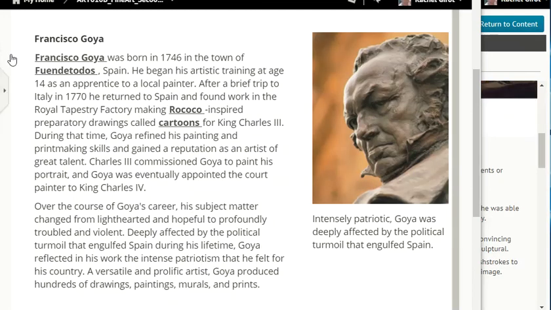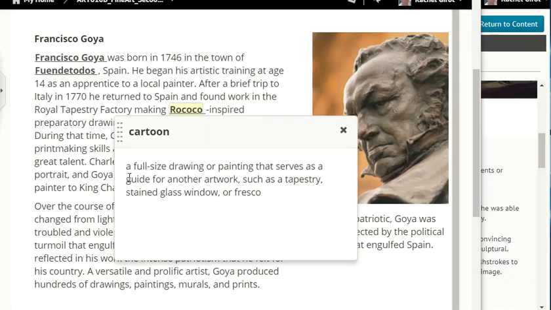Francisco Goya was born in 1746 in the town of Fuendetodos, in Spain. He began his artistic training at age 14 as an apprentice to a local painter. After a brief trip to Italy in 1770, he returned to Spain and found work in the Royal Tapestry Factory making Rococo-inspired preparatory drawings called cartoons for King Charles III. A cartoon is a full-size drawing or painting that serves as a guide for another artwork, such as a tapestry, a stained glass window, or a fresco.